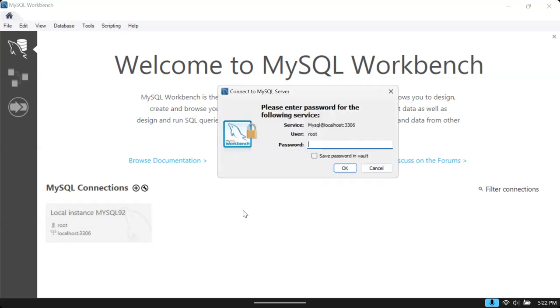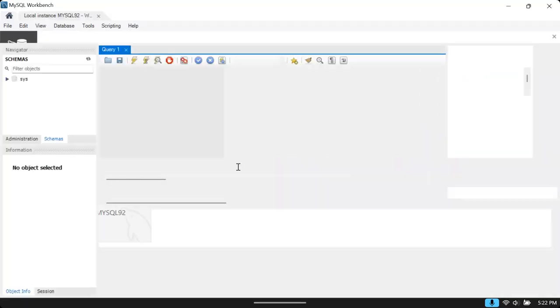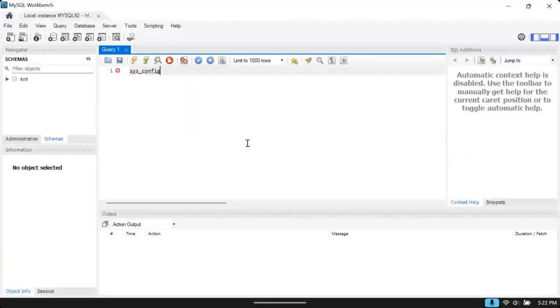When you select it, it will ask for your root password. And what is the root password? The root password is whatever you gave while installing. With that password, it is going to log in, and it is going to display like this.